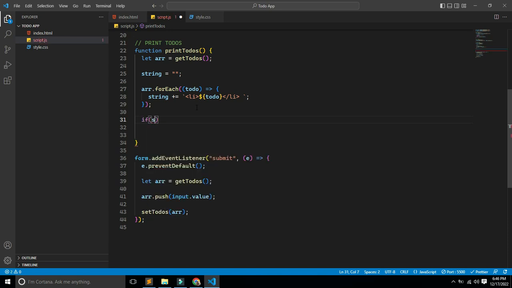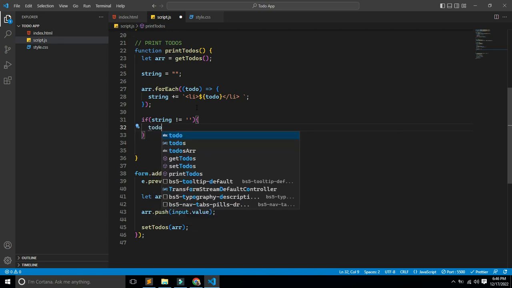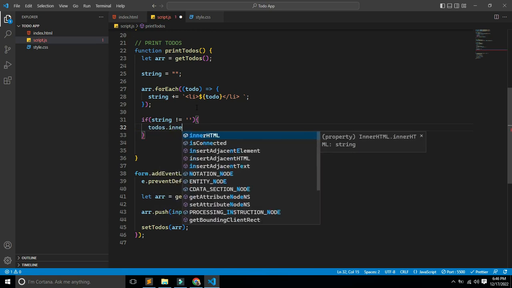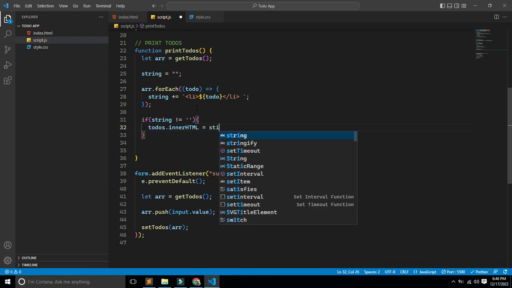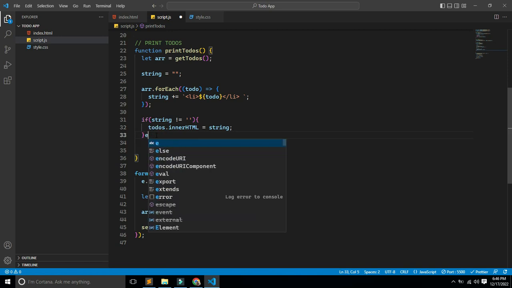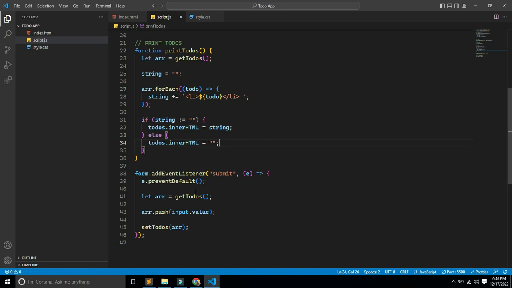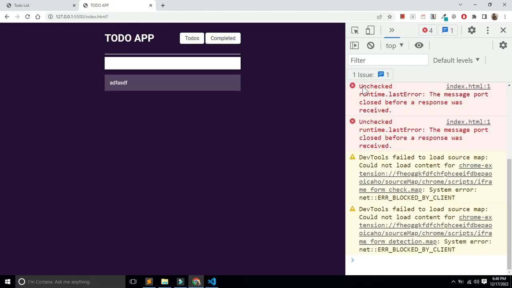if the string is not equal to an empty string. What we have to do is set todos dot innerHTML equal to the string. That's it. Else, todos dot innerHTML is equal to an empty string. For example, if there is nothing in the string, then make this empty. Okay, now we are good up here.